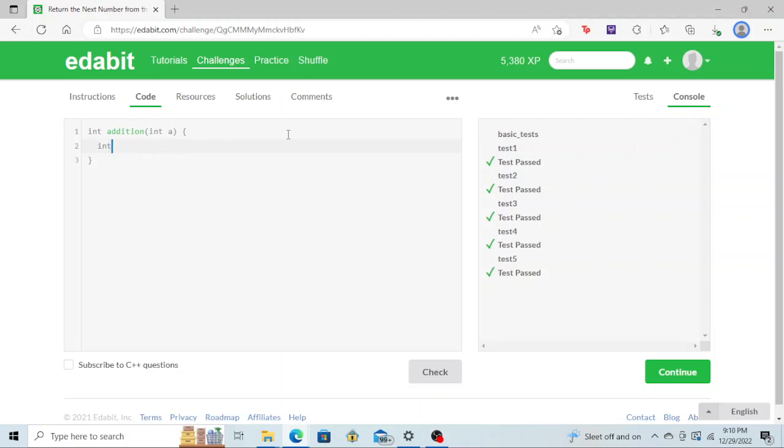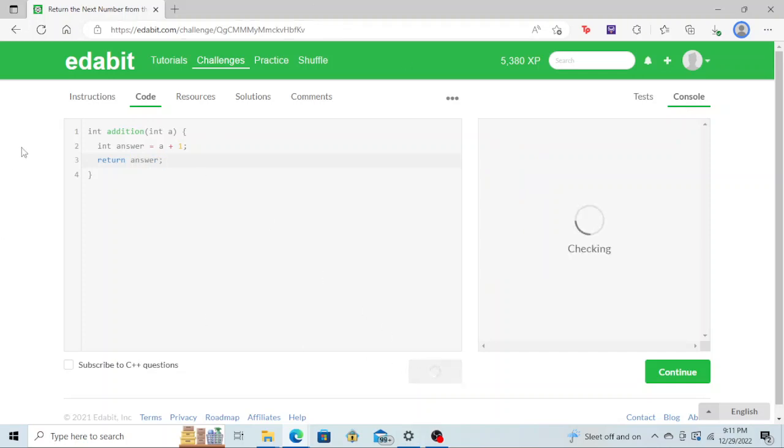You could make a variable, call it int answer. That's the name of the variable, answer, which we could set to a plus 1, a being the argument, and then just return answer, which should give us the answer again. There we go. It passes all the tests.